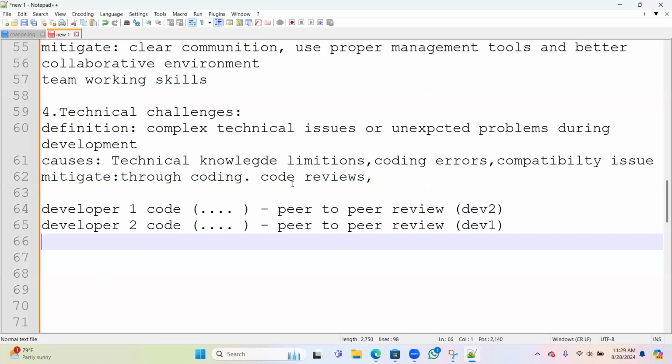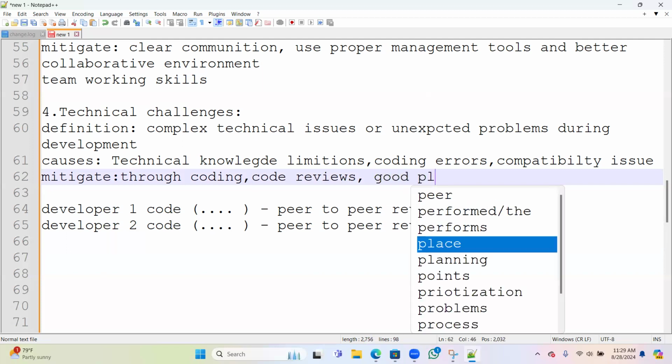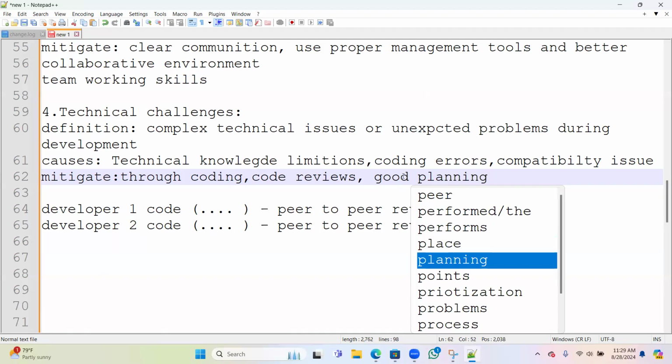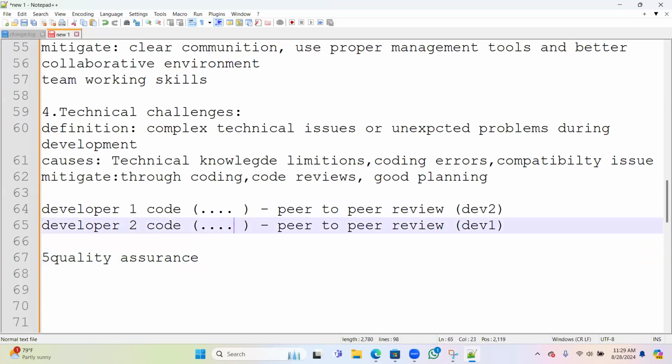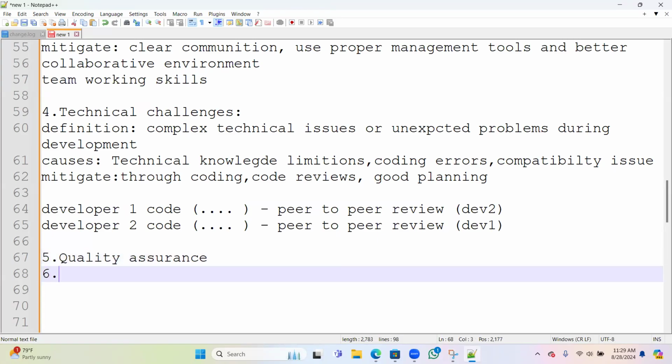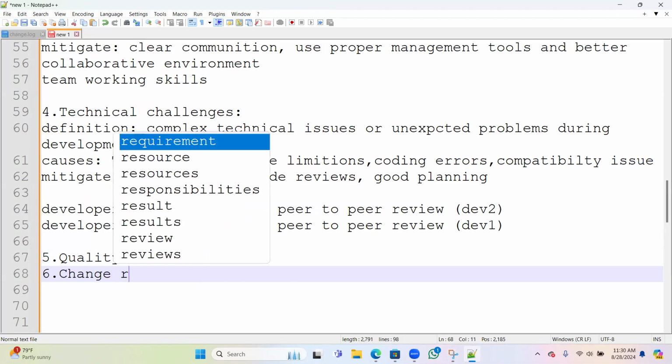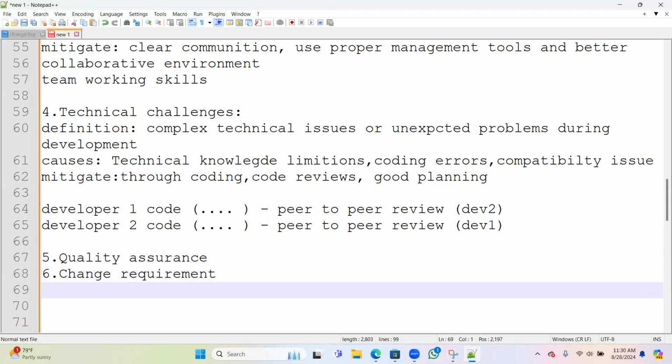He might see in a different perspective or in a different dimension. So he might find the issue, or maybe he might come up with some improvements in the code. Okay, so that's how we work. So we can do these code reviews. Okay, and we should have good planning. Okay, there are many, like quality assurance. We'll go one by one. Sixth one is change in requirements. Seventh one is lack of collaboration.